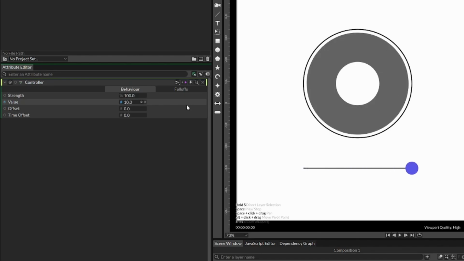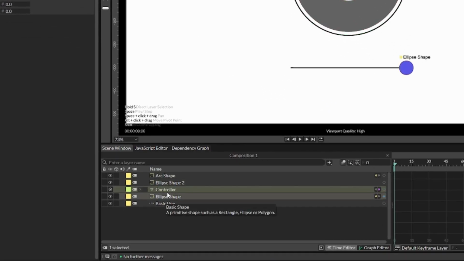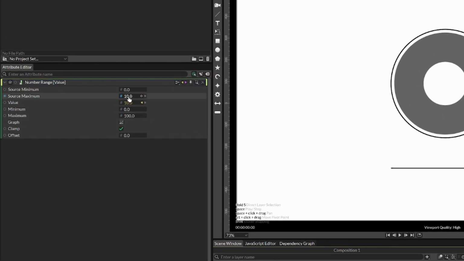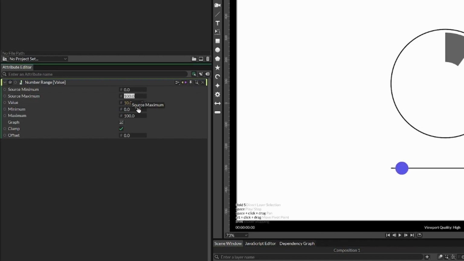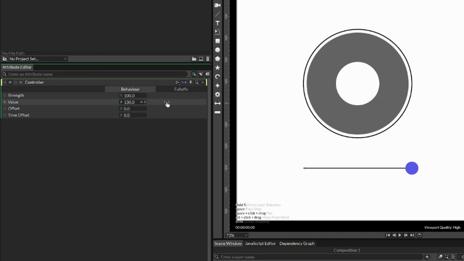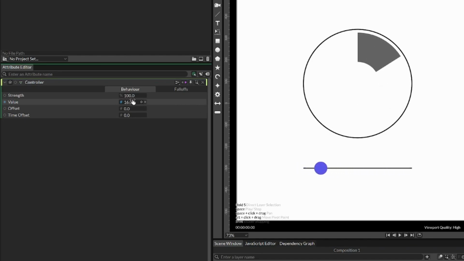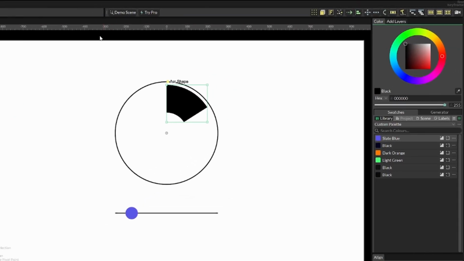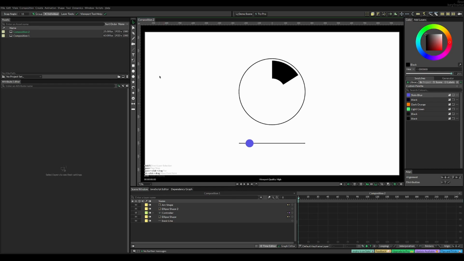To change that, we need to change one thing inside of the number range. So go into the number range, and then we need to change the source maximum to also be 100. Once we've done that, if we go back to the controller value and try to change these values, you can see that now it works as intended, and we can't go past 0 and 100. Now the only thing left to do is, first of all, change the color of the arc shape so it's matching the other colors.